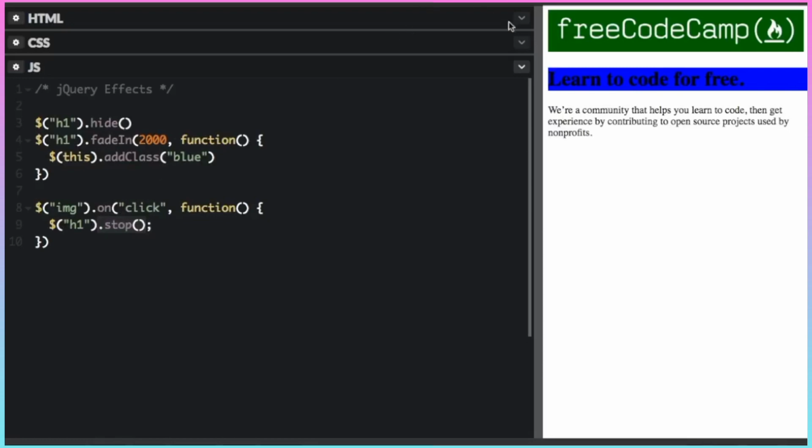So I'm going to run this, and while it's fading in, I'm going to press the image. I just click the image, and you can see it's slightly faded right now, and it never added the class of blue. So if I run this again, you can see the full animation. Run it again, and I'm going to click the image, and it stops the animation before it finishes. It never gets the callback function, so it never adds the class of blue.